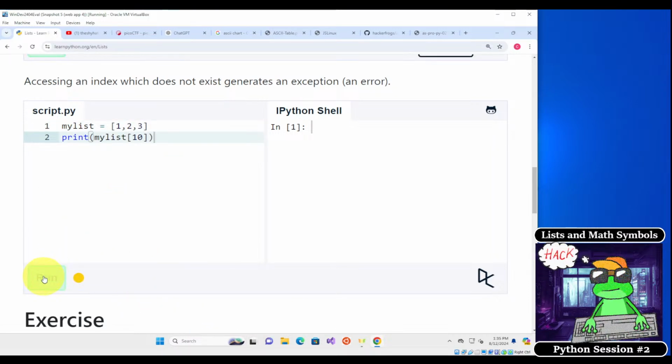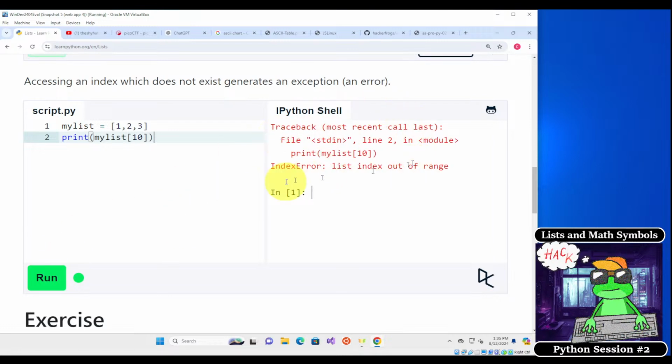Okay, so we try to run this. And then it's going to give you an error. It says list index out of range. So out of range means that that index doesn't exist. So remember that the items in the list are called indexes. So this is index 0, this is index 1, this is index 2. And if we try to print something that's out of the range of the indexes, then it's not going to let you.